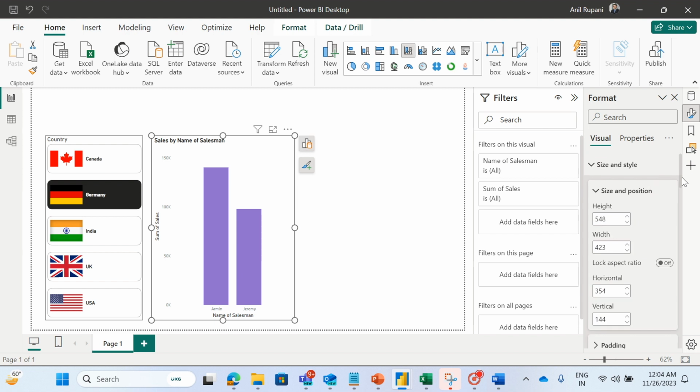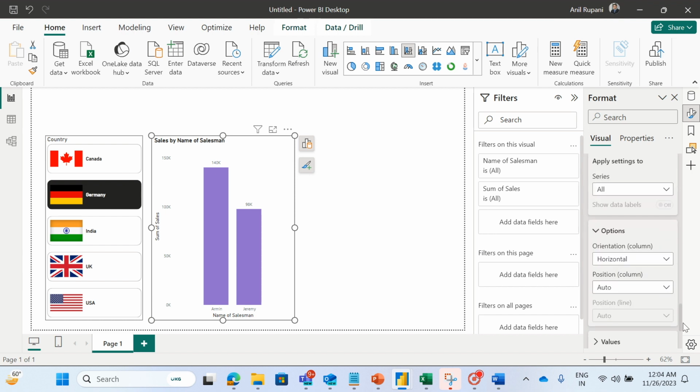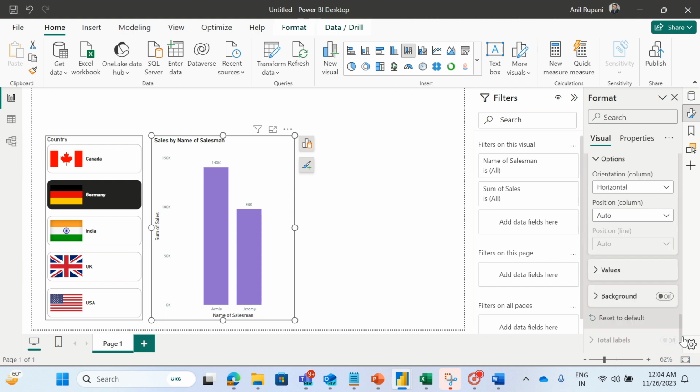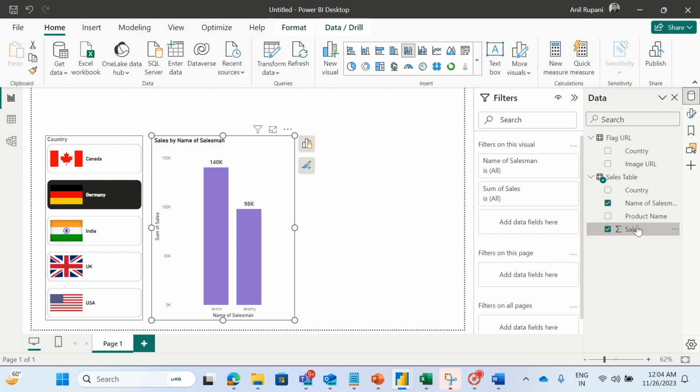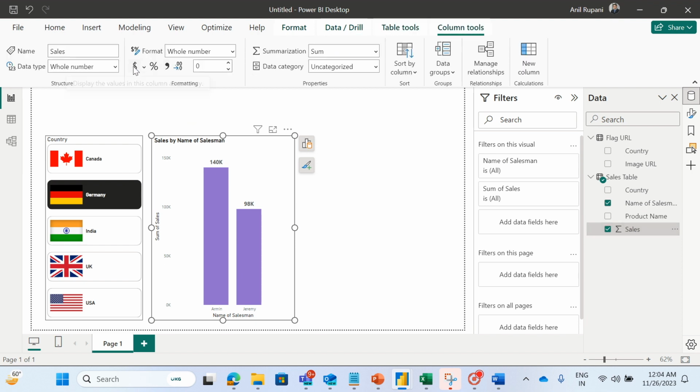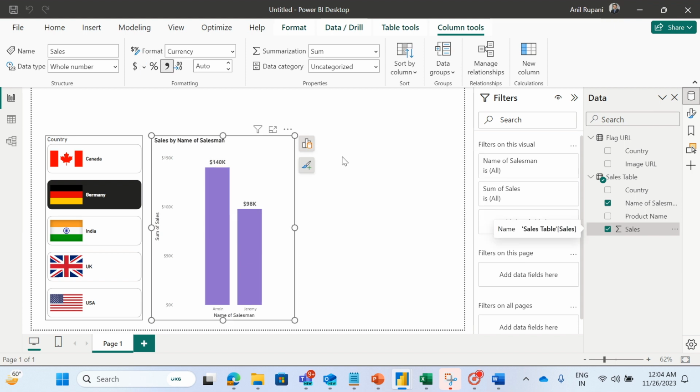I will also add data labels, and I will bold the data labels values, increase the size to 12, and I will also format the sales in dollars. So these are appearing in US dollars.